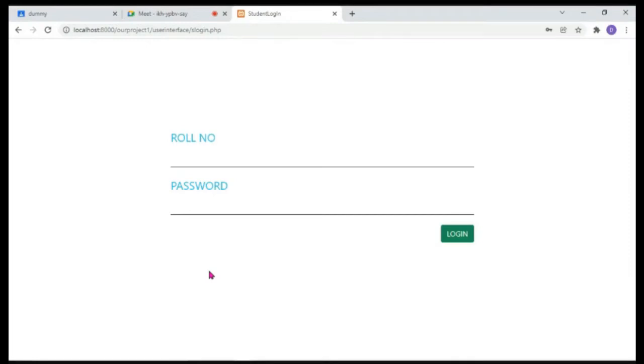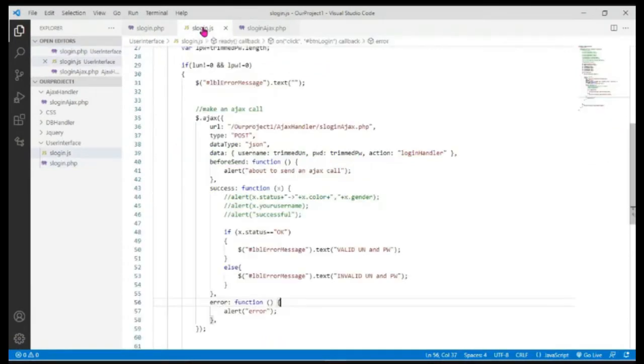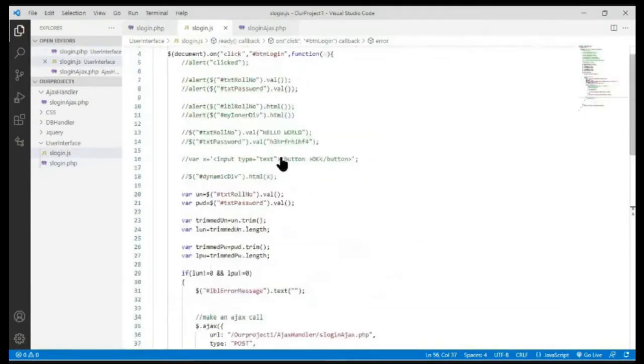In the last video, we have seen how we can make an AJAX call using jQuery and also how we can process an AJAX call on the server side using the PHP programming language. Towards the end of the video, we added the AJAX functionality with this login page. What I mean is that when the user clicks on that login button, we wrote this JavaScript function that we want to be executed.